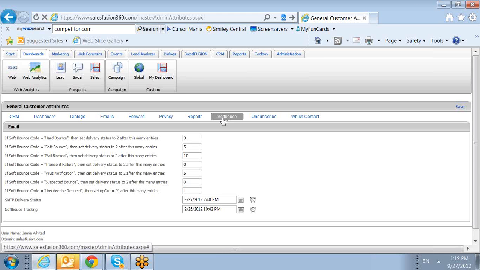A soft bounce is where you have an email that goes out and the recipient server accepts it, tells us it was delivered, but then for some reason it soft bounces. These are your out of offices. These are your transient failures. These are virus notifications. It means that we have considered them delivered, but they did soft bounce. Some people like to track soft bounces so that if they soft bounce more than once or twice or 3 times, then they get marked as undeliverable and taken out of the system.